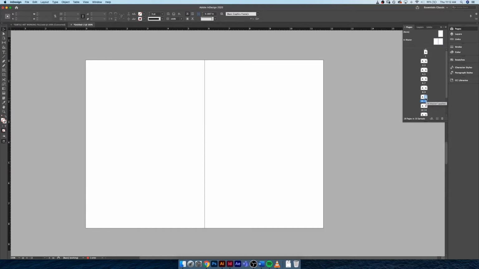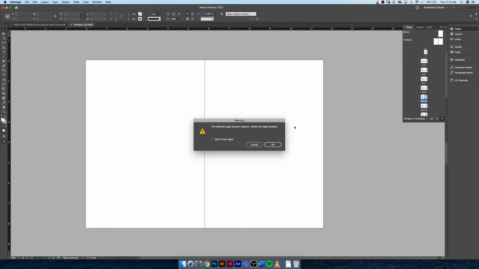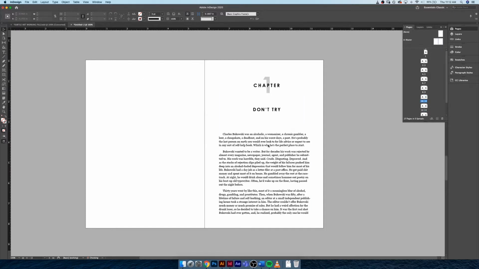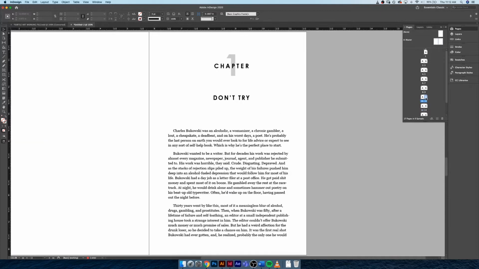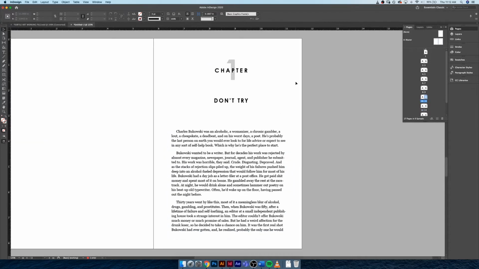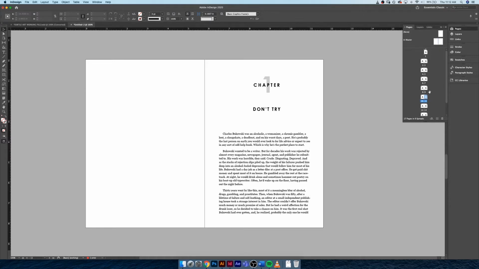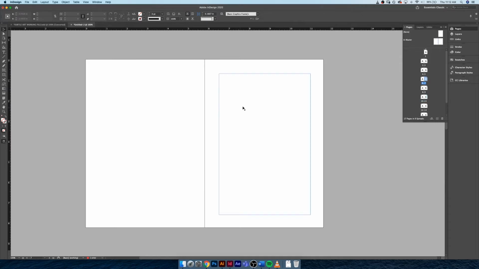I've obviously messed up here, so give me a second. Cool, let me just look. I'm on page 11, and there's my first chapter opener. I just had to delete one page. Sorry for the confusion.